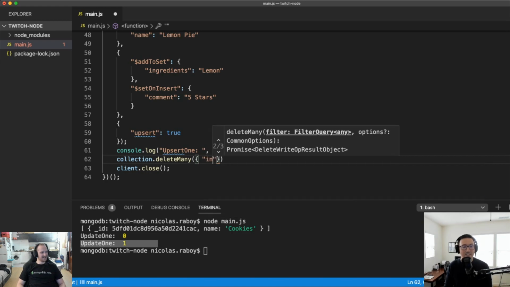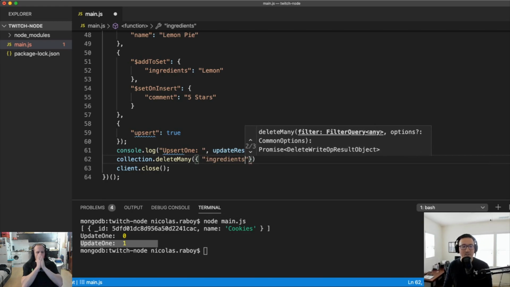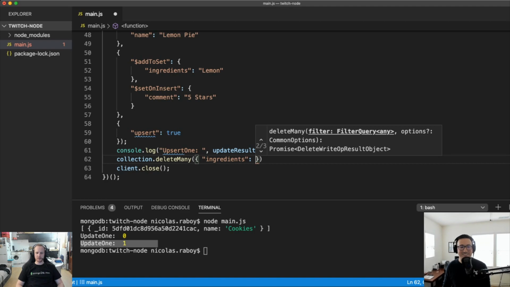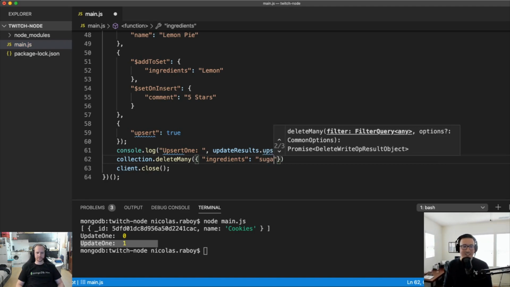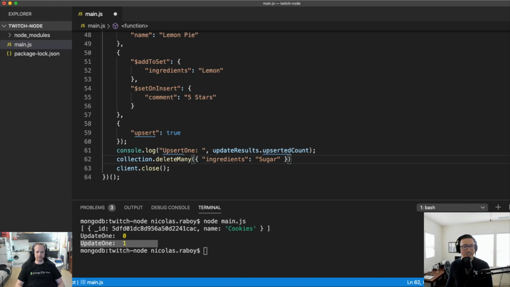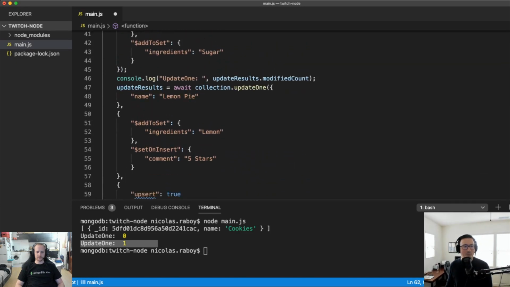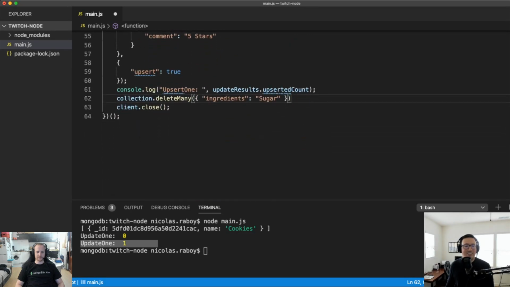It would be different if you wanted to say if it includes sugar, you would have to use the $in operator, I think. Sugar, I think I capitalized it. Yep, it is case sensitive. So we'll say sugar. In this case, it should delete both of our desserts here.